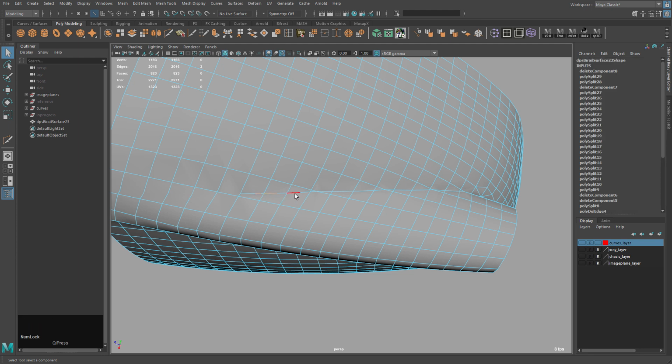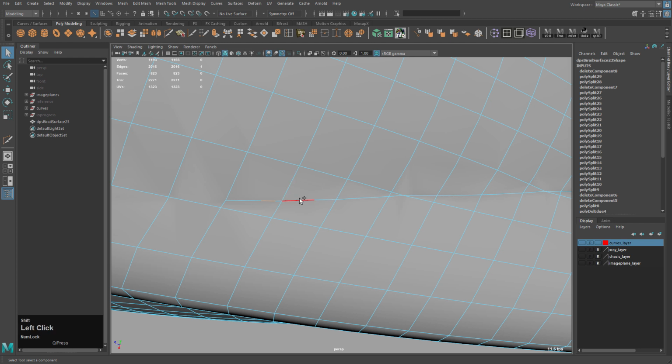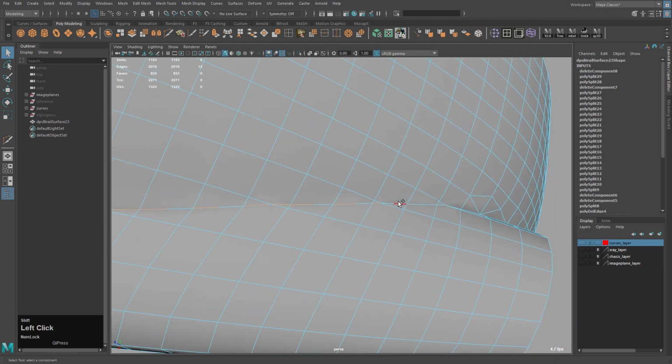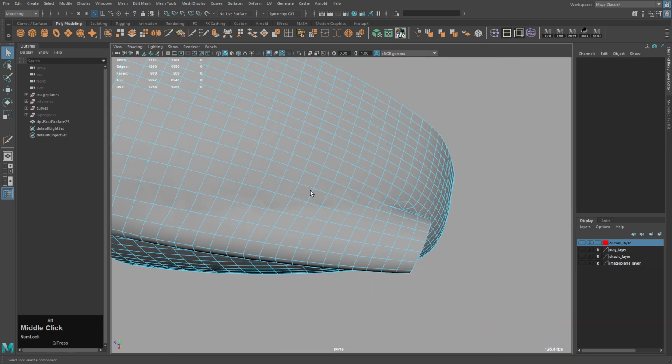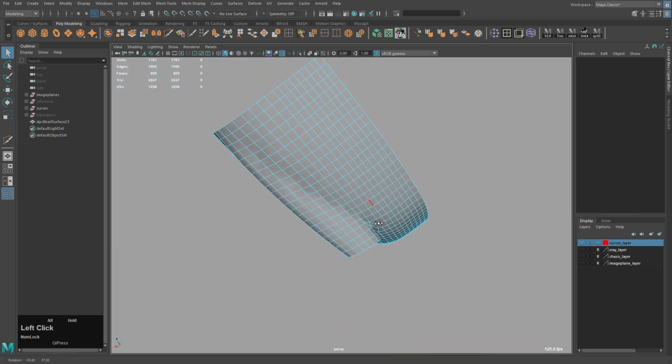I'm going to delete. Now I can't double click this edge because there are so many vertices in here that it's not going to complete. So I'm just going to select just the edge in the middle here. It's no big deal. It's an easy selection. Delete. And you can see our edge flow starting to look pretty good.